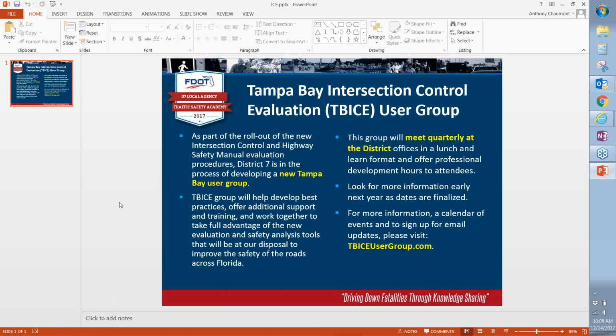The website will have a location where you can click on a link to give your username, your email and name if you're interested in being a part of the mailing list for joining that Tampa Bay ICE user group. That hasn't been built yet, but know that that will be there. So look for that information to be added to the website.